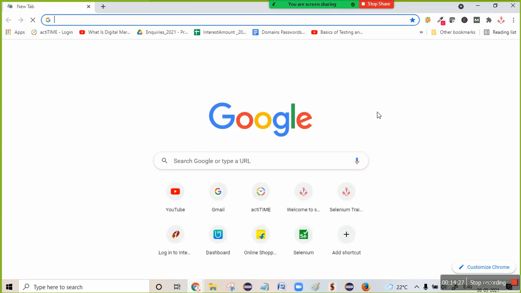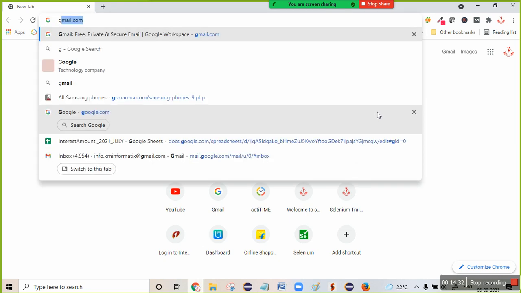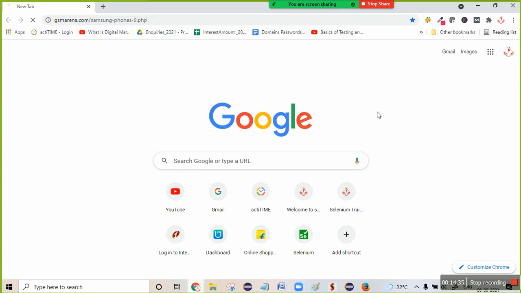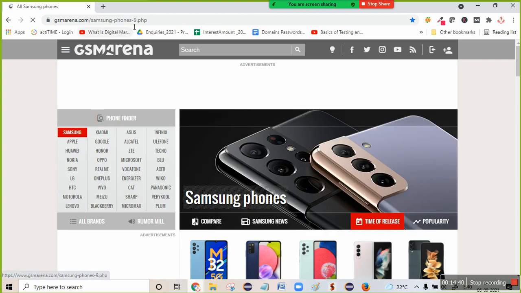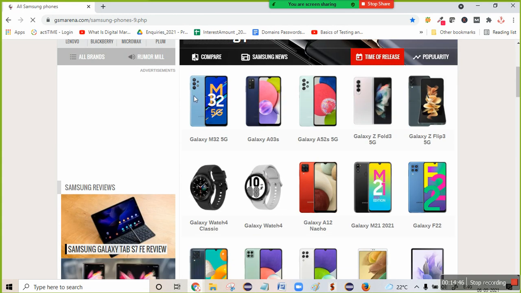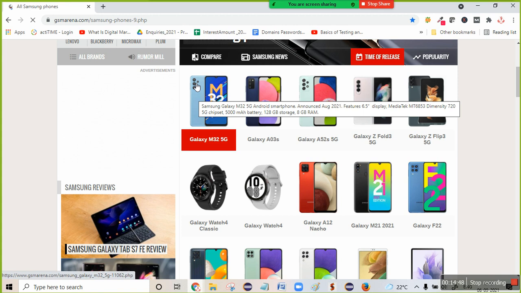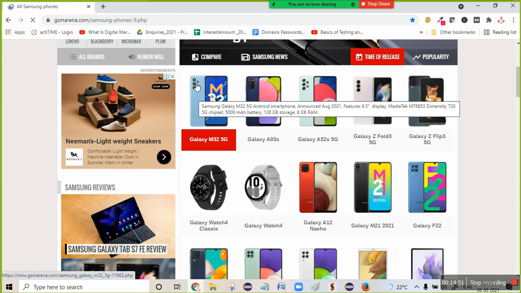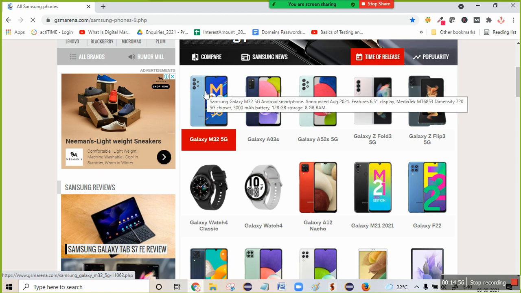When it comes to tooltips, there are two kinds, 1A and 1B. We have two topics in this. One is, let me go to gsmarena.com. Under this, when you click on Samsung, it will redirect to this page. When I mouse over this image, I get this tooltip: Samsung Galaxy M32 5G Android smartphone announced August 2021. This is the tooltip of that particular image.